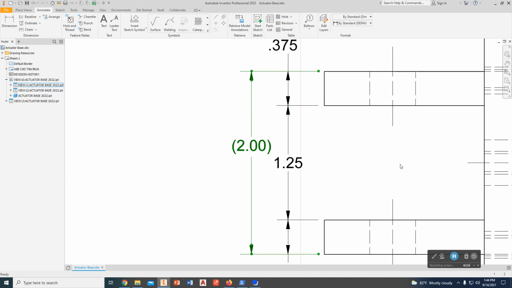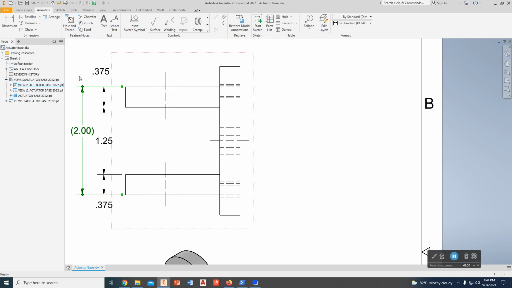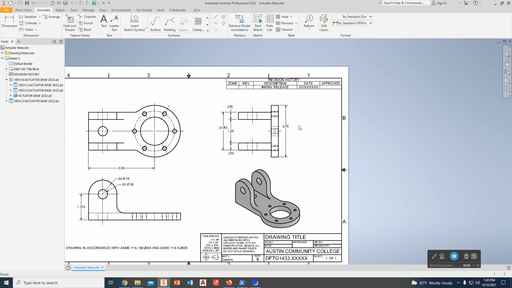Okay. All right, so we need another dimension on this view right here. We're going to go to dimension. We're going to pick right here and pick at this corner right here and move out and wait till it snaps and put that guy on there like that, and then press escape. We need to drag it up a little bit. And what that is, it's the diameter of this round shape we have over here.